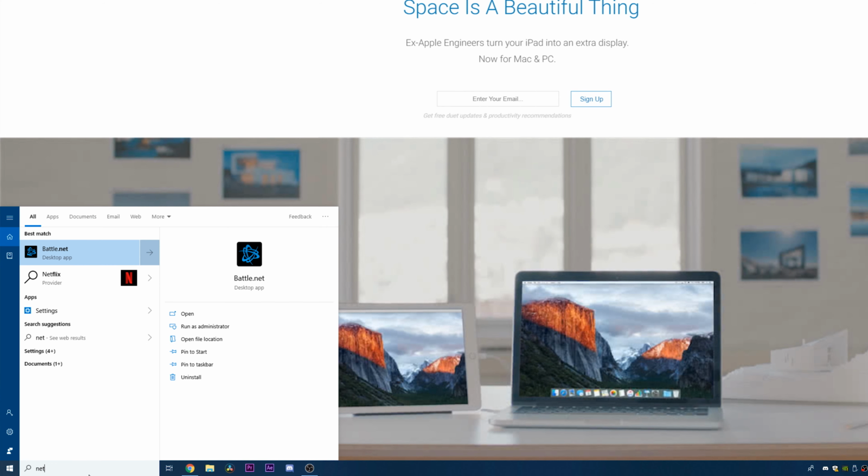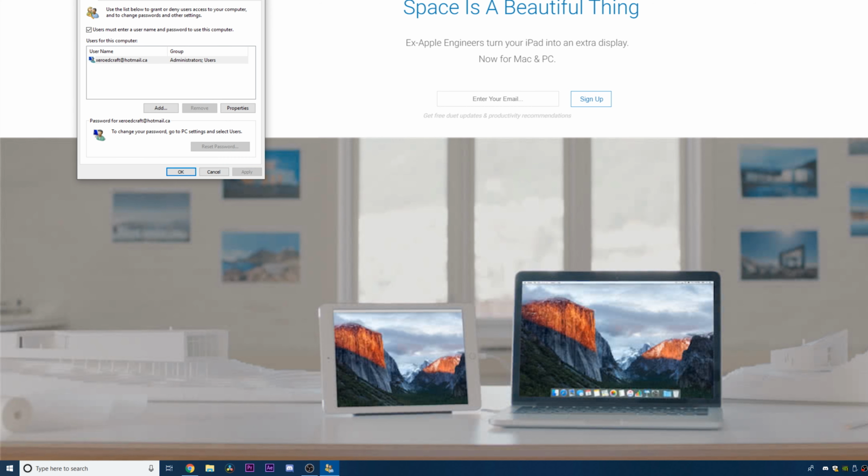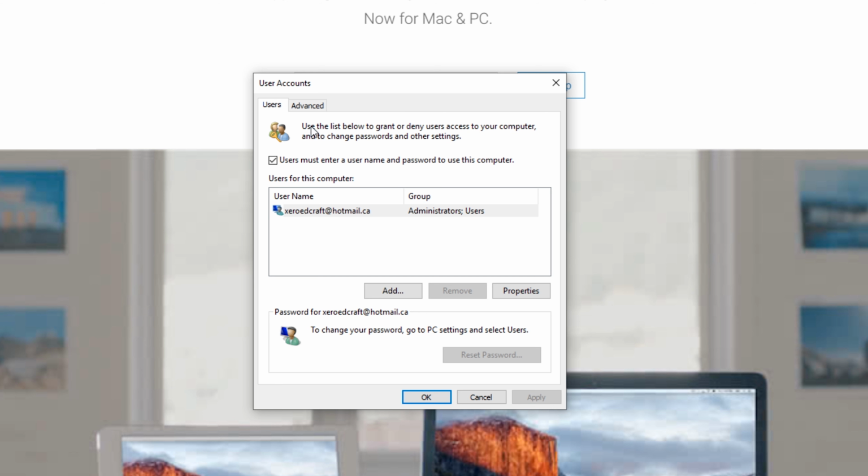Go down to your search bar at the bottom left and type in NETPLWIZ. This is going to bring up the user accounts interface. Go ahead and uncheck the box that says users must enter a username and password and hit apply. This will automatically log you straight into Windows 10. Since you won't be able to see what you're typing until the Duet app fully boots, it's going to be kind of hard to enter a username and password, so this step is really important even if it is a little less secure. My PC is not going to have anything stored that's sensitive in nature, so it's not a big deal for me. It might be a big deal for you.